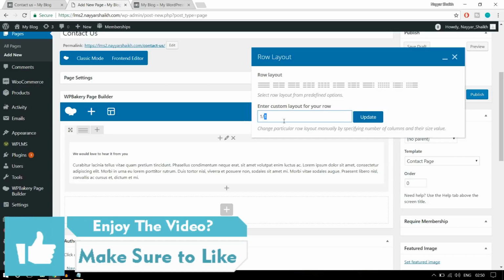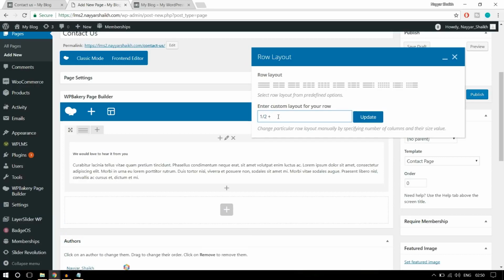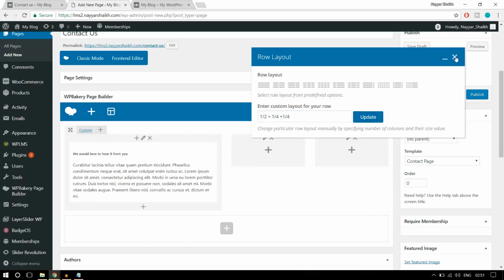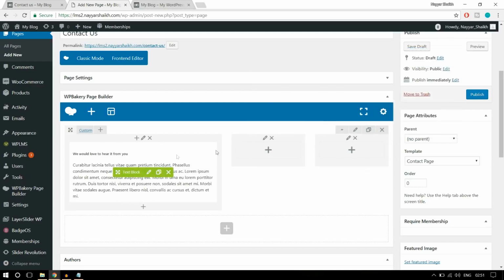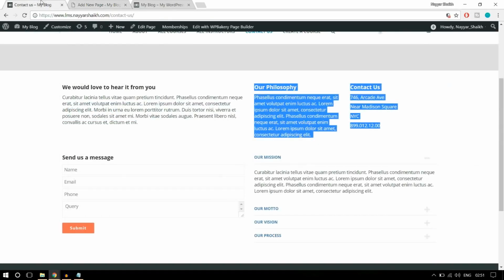First let's divide it. So let's make it half, 1/2 plus, now instead of half, because if we add half plus half it will become two columns, but I want this second column to be divided into two, so that we can easily do that by making 1/4 plus 1/4. This should do, hopefully. Now click on update. Fine, it has worked. As you can see we have one column and the second column is divided into two different columns. So I hope you understood this thing.